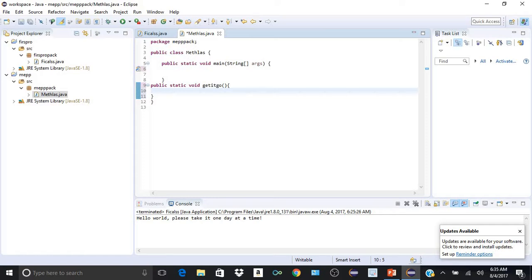Let's say we would like to print out a cliche. That cliche reads as follows. SYSO, control space. Let's write our cliche in there. All world. Always look on the bright side.